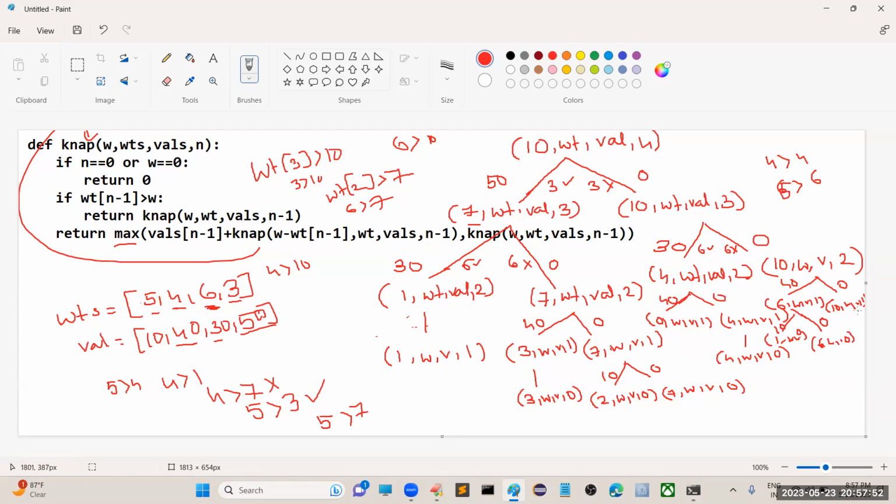In this case, 10 comma 1 is there. 10 comma 1 means 1 minus 1, 0. Is 5 greater than 10? The condition is not satisfied. Again, it will be calculated 2 times. So what is the first calculation that you are going to get? If you include the value 10, then the profit is 5, 5 comma W comma V comma 0. And here if you are not including 10, the weight will be as it is available, and n will become 0. Now this is the total tree that you are going to get.